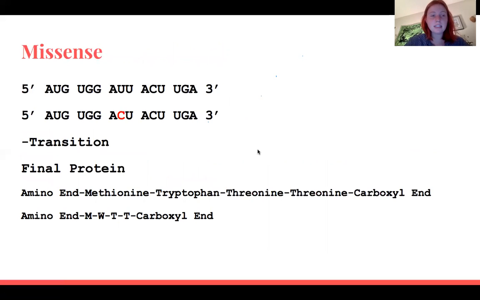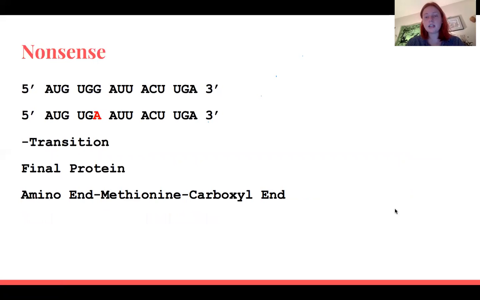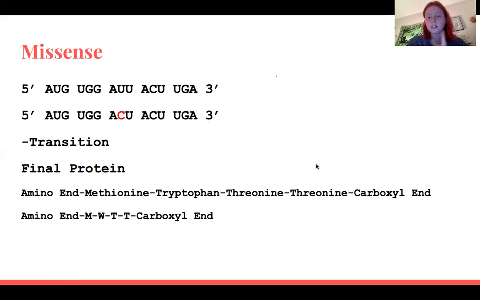Moving on to mutations, for the first example, missense. Missense is essentially when you go from one amino acid to another. So in this example, we go from U to C, which is a transition, as it is pyrimidine to pyrimidine. And in the final protein, we end up with methionine, tryptophan, threonine, instead of isoleucine, threonine, which essentially will just change the function of the protein.